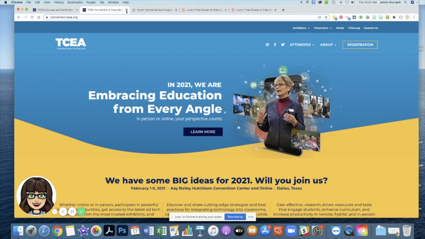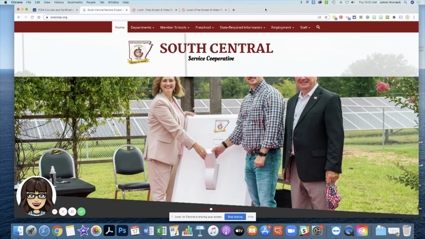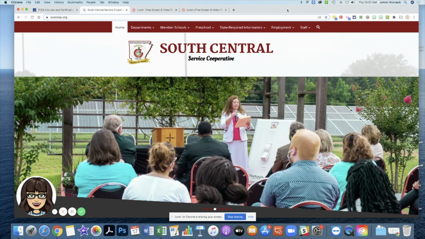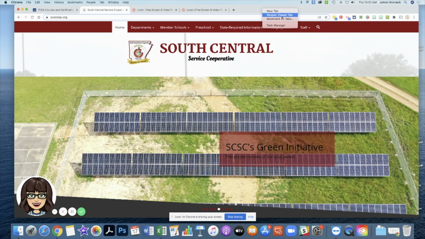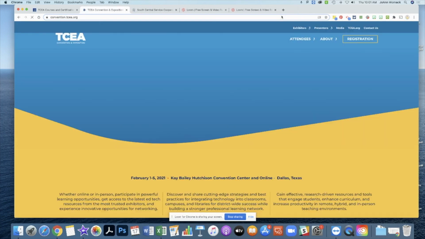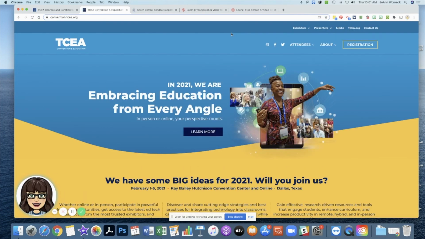Now, if you're not a fan of the shortcut method on the keyboard and you close it out, then you can come over to the gray area of your toolbar where your tabs are. If you right click there and choose reopen closed tab, then it will come back. So those are my little tech tips.